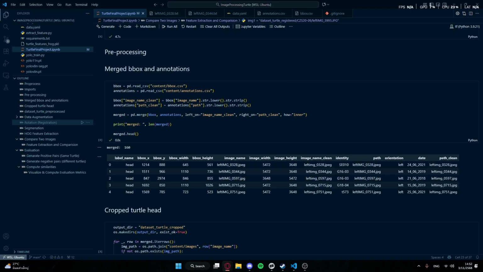Next is pre-processing. First, I start by reading two CSV files, one for the browsing box and one for annotation. Then I clean both file names by converting them to lowercase and removing spaces. After that, I merge the two datasets using the image name as the key. This gives me a combined table that contains each image, its bounding box, and its identity label.